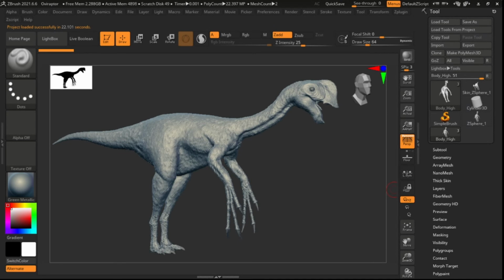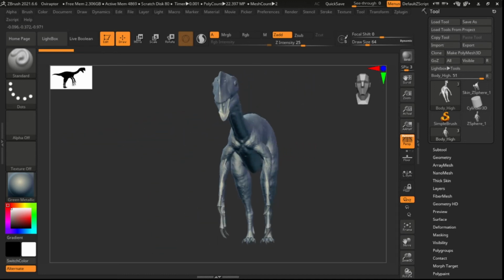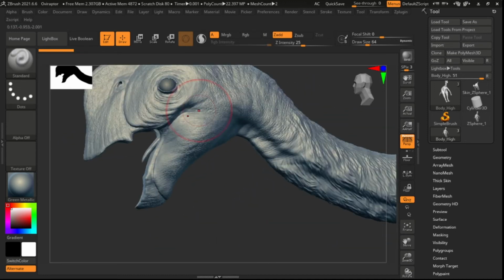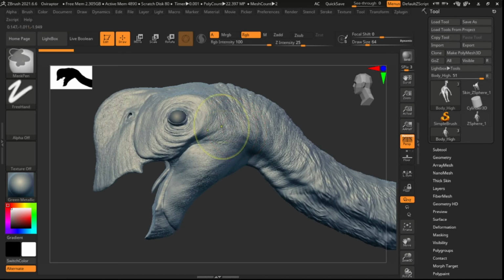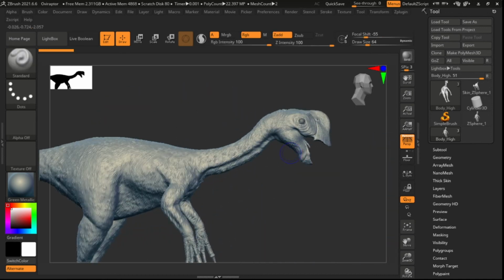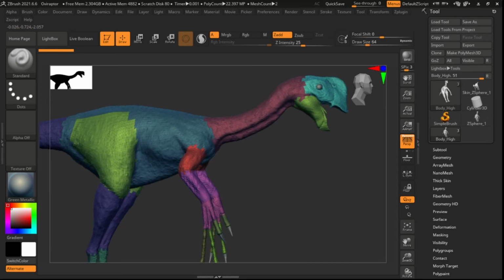Okay, so we've covered how to control your topology, how to add detail, how to control that level of detail. But let's go over how to control specific areas of your mesh that you're actually looking at. And that is by, of course, polygroups.